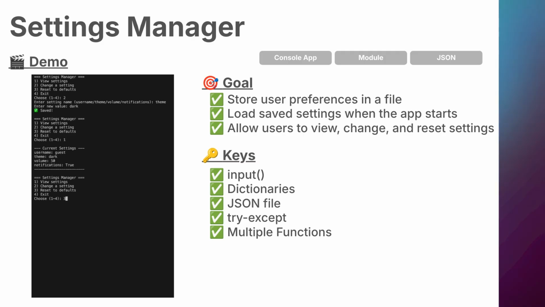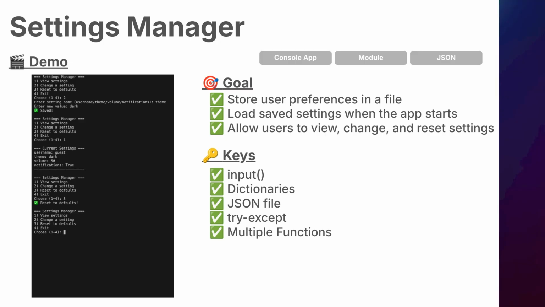In the next step, we'll walk through the structure of the program and start breaking it down one part at a time so you can see exactly how everything works together.